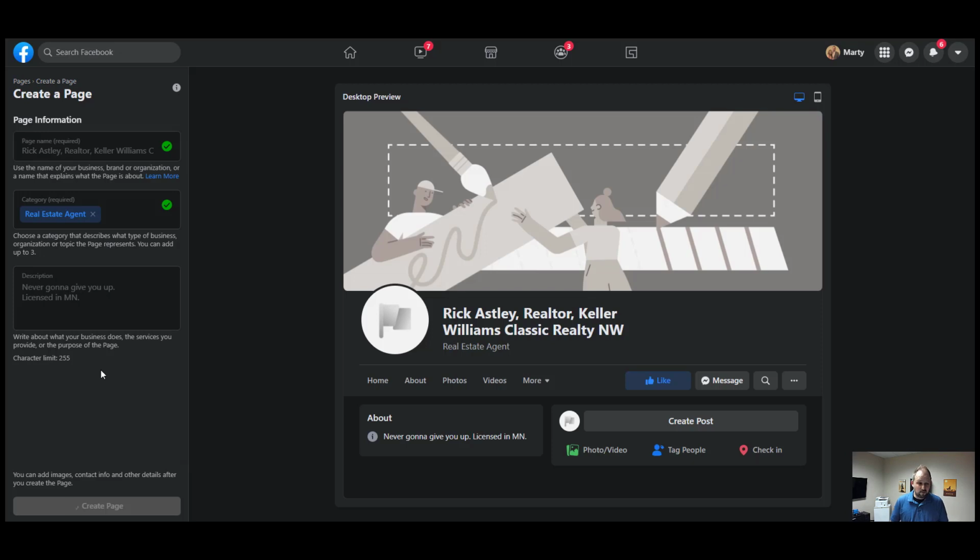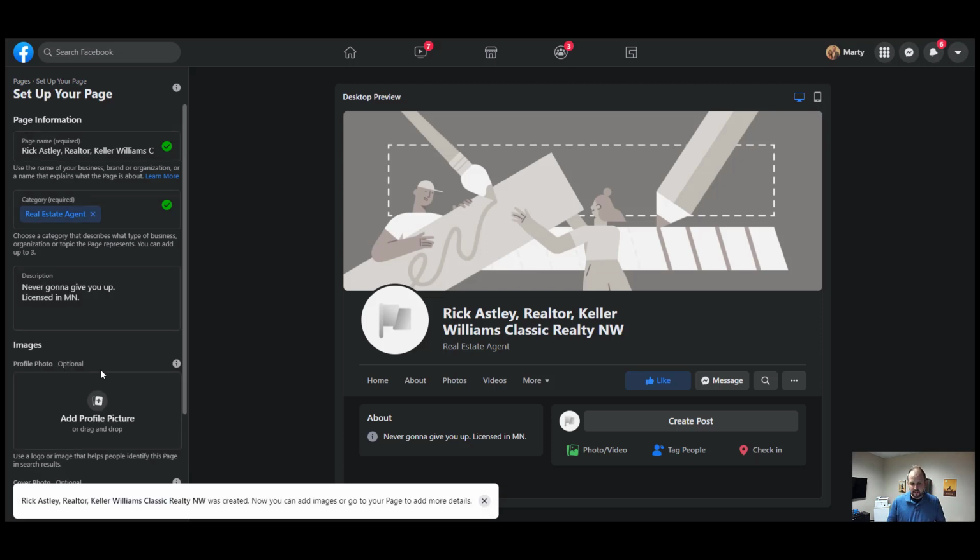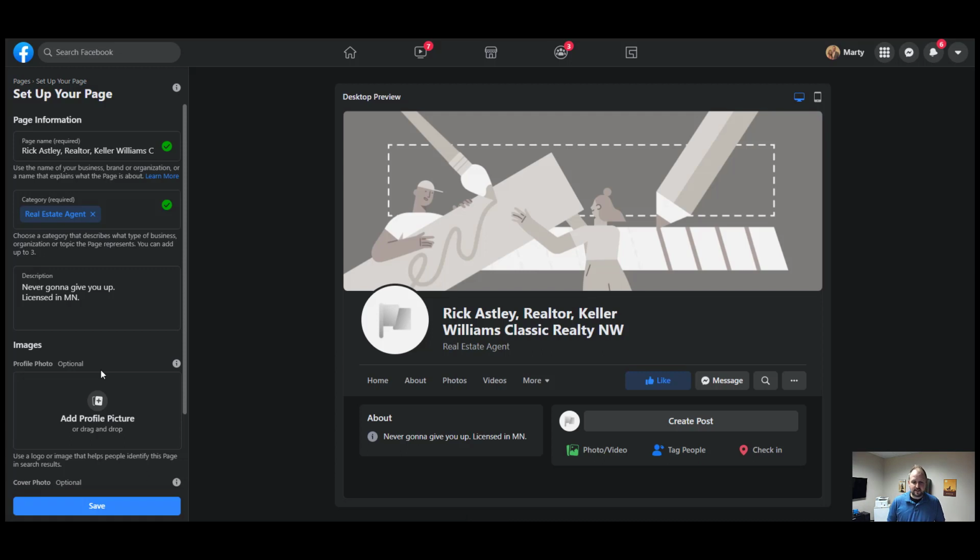All right, so it wasn't letting me put Realtor in all caps. Now, we do want to put Realtor in all caps anywhere that we can if the system allows. So if the system doesn't allow it, that's okay.